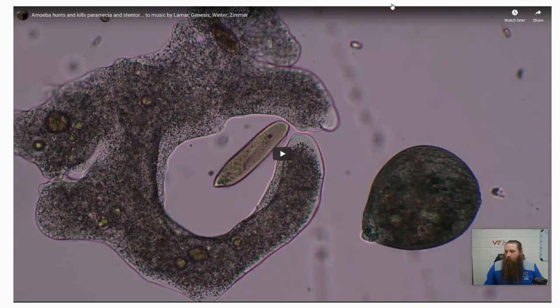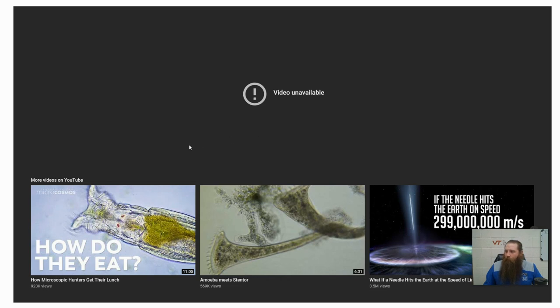Now, this is a pretty cool video that's going to show you those pseudopods in motion. So what we have here is this big guy. It looks like a C right now. That's the amoeba. This little cell inside is a paramecium, and this is a stentor. So we're going to watch this, and I'm going to kind of point out. Oh, no, we're not. It says it's unavailable. I'll try to find another one and link to it.